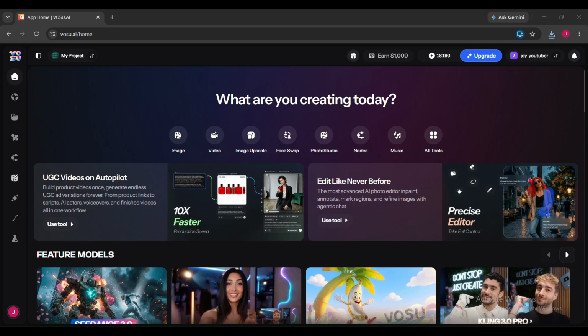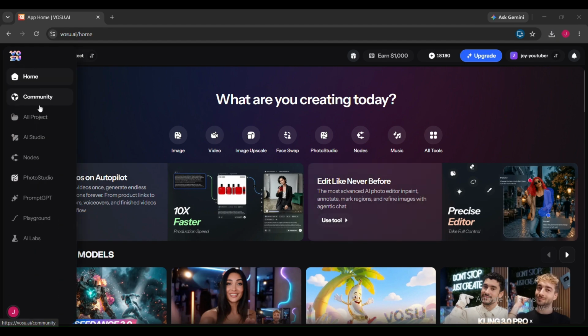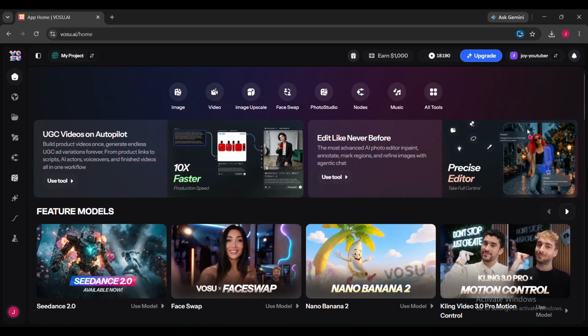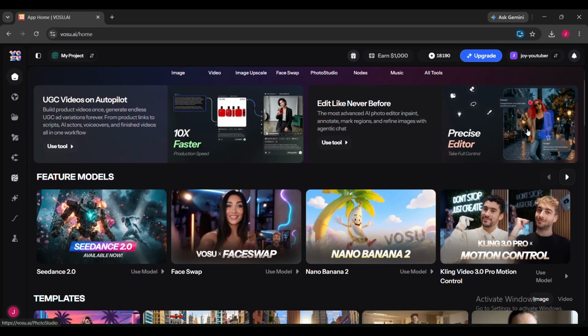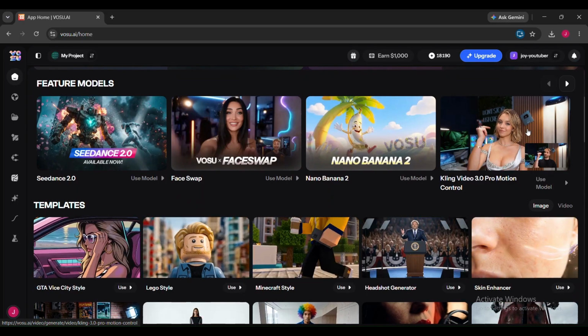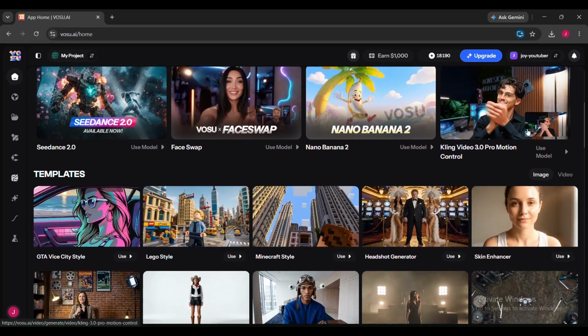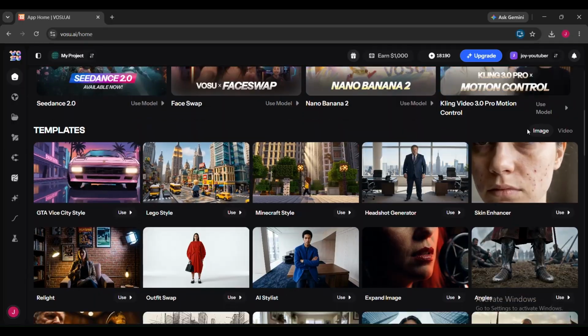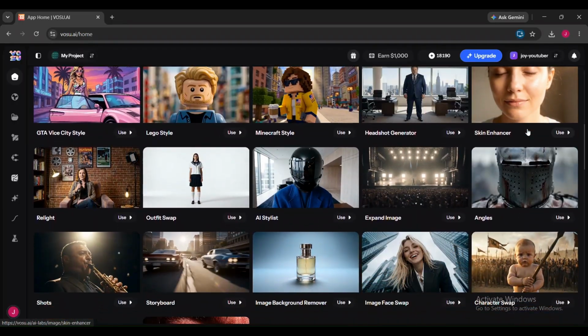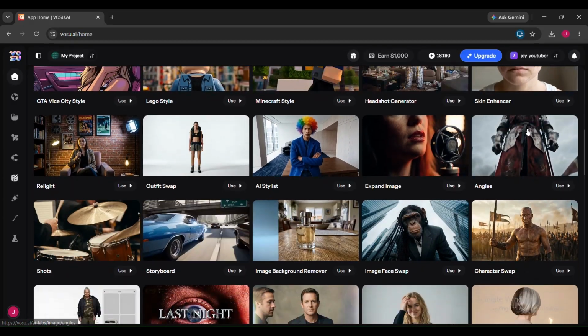a single text prompt. Alright, once you've logged into VOSU, this is the homepage you'll be greeted with. Right away, I like how everything is organized in one place instead of being hidden behind multiple menus. At the top, you'll notice the question, "What are you creating today?" And honestly, that's a pretty good way to think about the platform because VOSU isn't built around just one AI model. It's designed as a complete creative workspace where you can access different AI tools depending on the type of content you want to create.